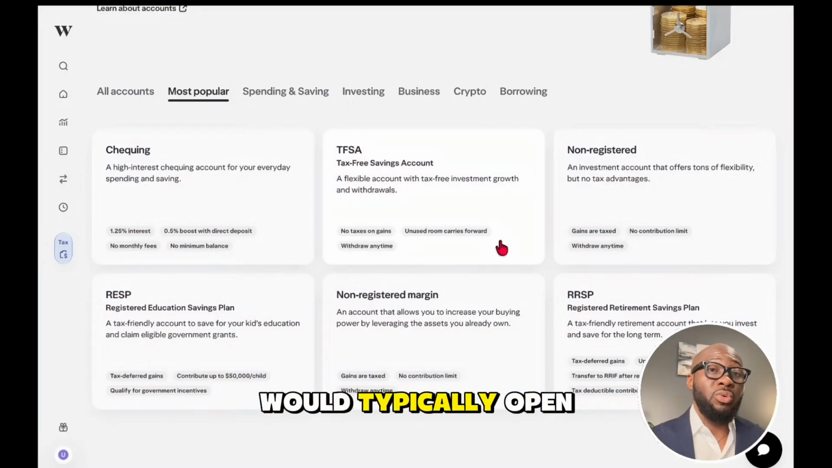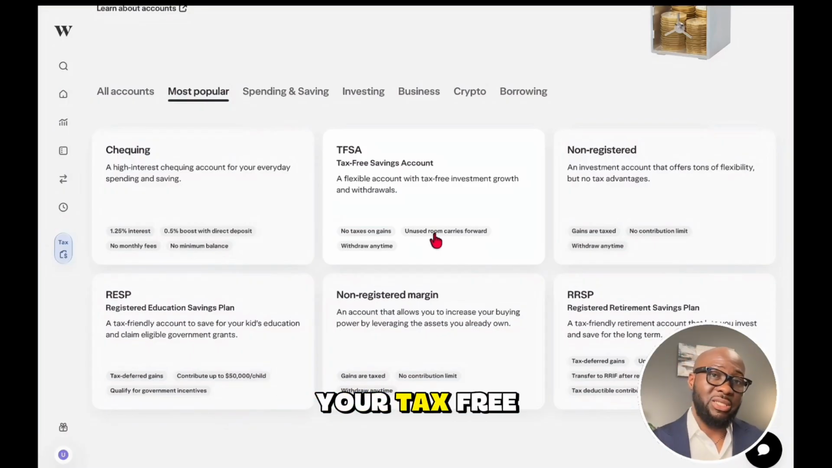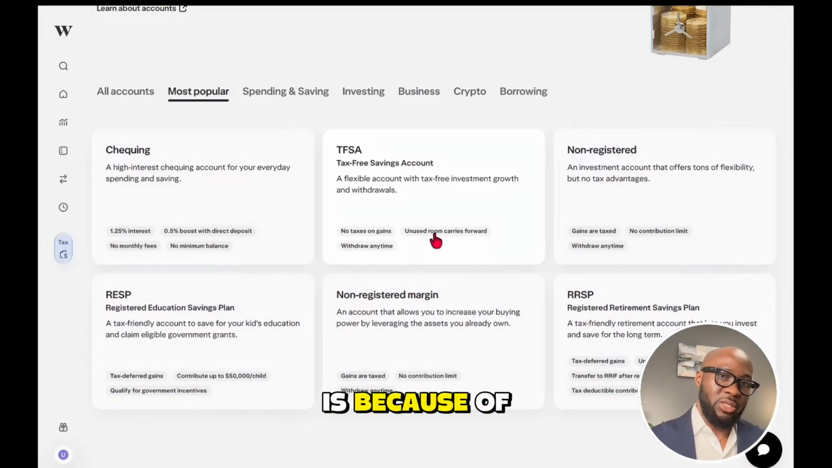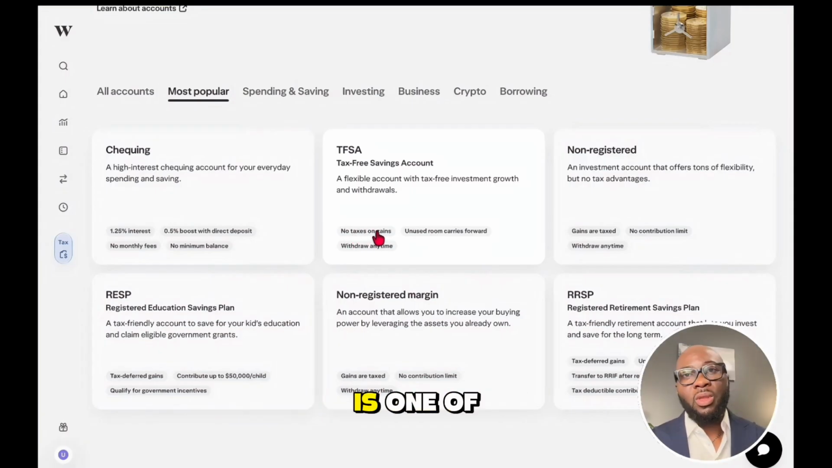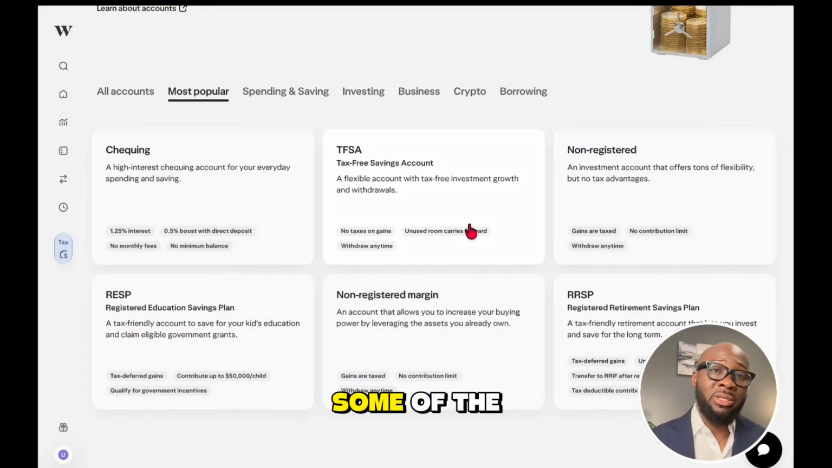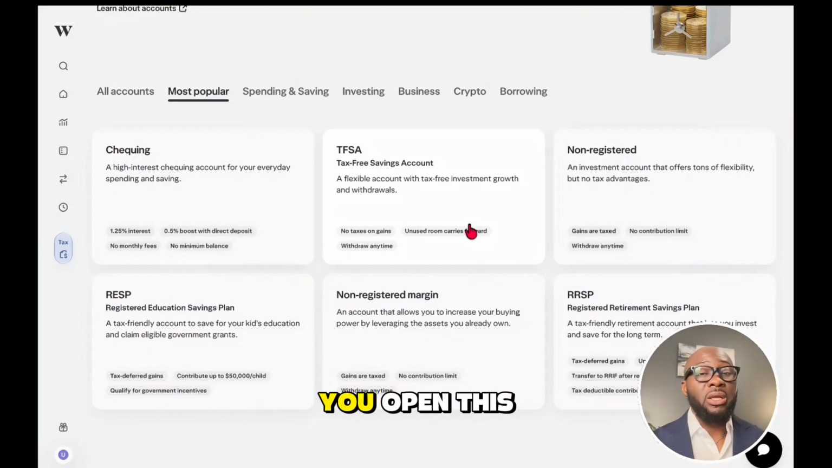All right, but most people would typically open a tax-free savings account. I'm talking about most new investors, and then you're going to invest inside your tax-free savings account right there on your Wealthsimple. Okay, the reason you want to do that is because of this: no taxes on gains. It's one of the accounts in here that charge no tax on gains. Okay, and you can also withdraw anytime. So I like the way they pretty much described some of the account features. Okay, so the point there is you open Wealthsimple, you register with them, you open the account type that you want, you open this account you see on the screen, and then you invest inside your account of choice.